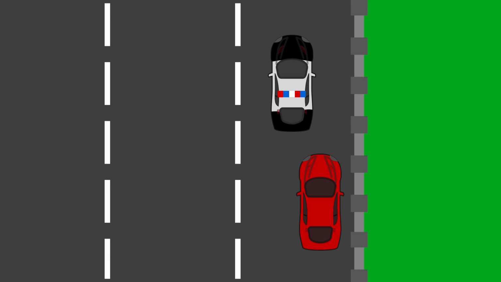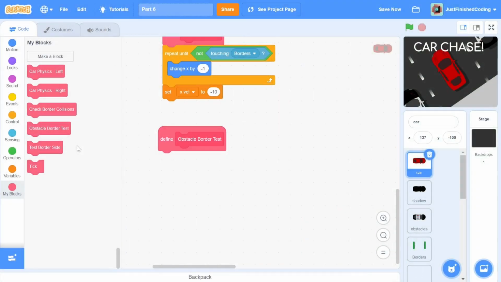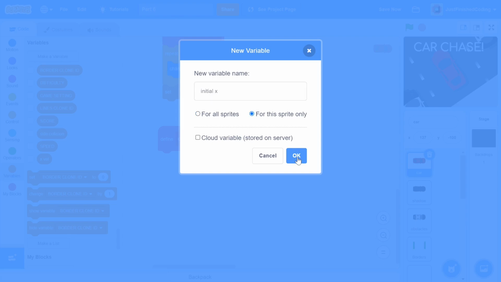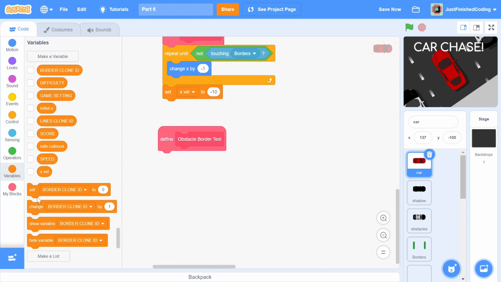If the border is to the right of the car, then the car must move to the left, and if the border is to the left of the car, we must move to the right, regardless of which side the obstacle is on. Once again, like we did for the borders, we can use the side collision variable. We now create a variable called initial x for this sprite only. The purpose of this variable is to store the x position of the player temporarily.